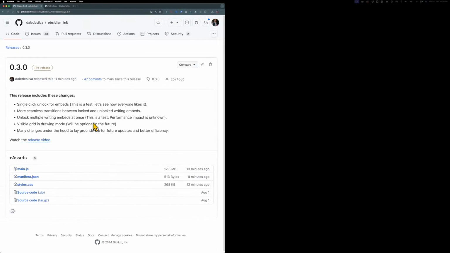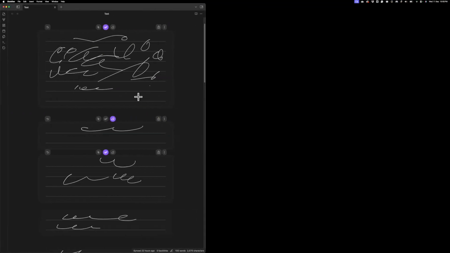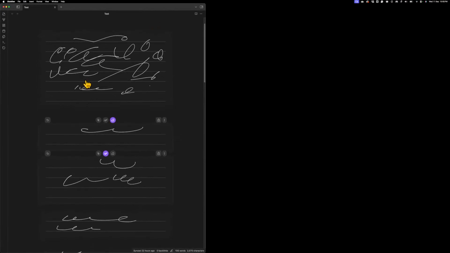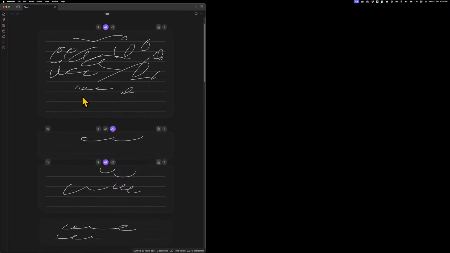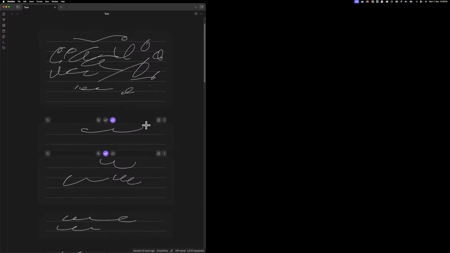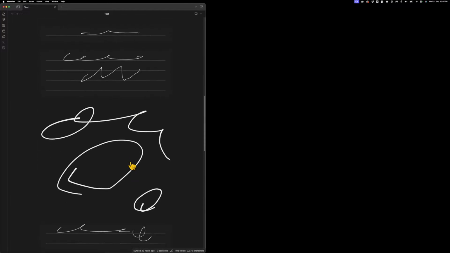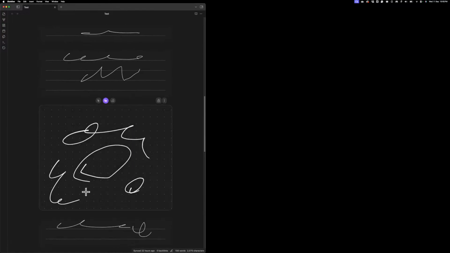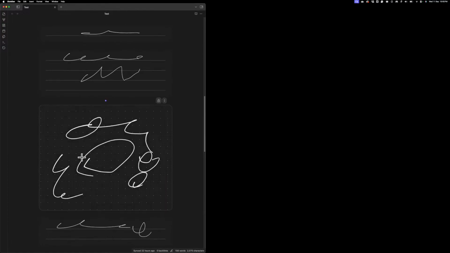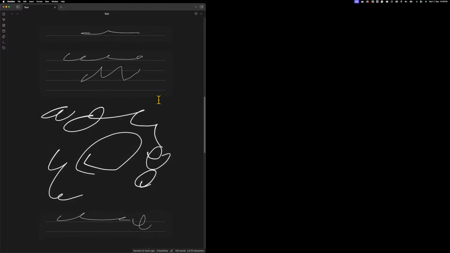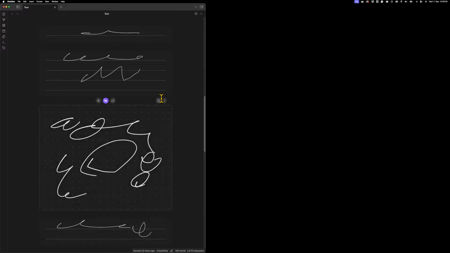So what was next? Let's check. Visible grid in drawing mode. Oh, more seamless transitions between locked and unlocked writing embeds. So notice when I lock now, the text doesn't move. It stays almost exactly there. So that's much more seamless. Drawing embeds. If we go down to the drawing here, if you open it up, you'll notice there's a grid texture there now. That will become optional, but it's locked in at the moment.